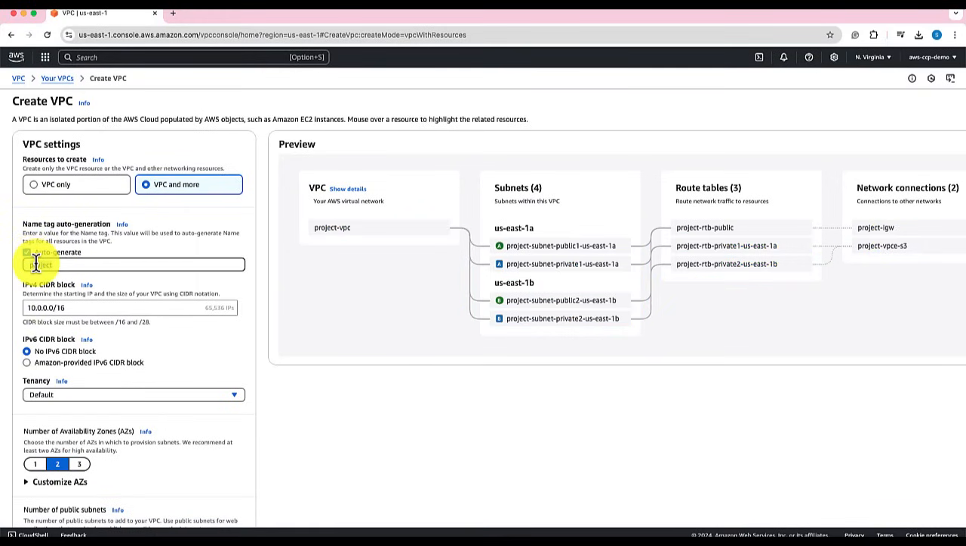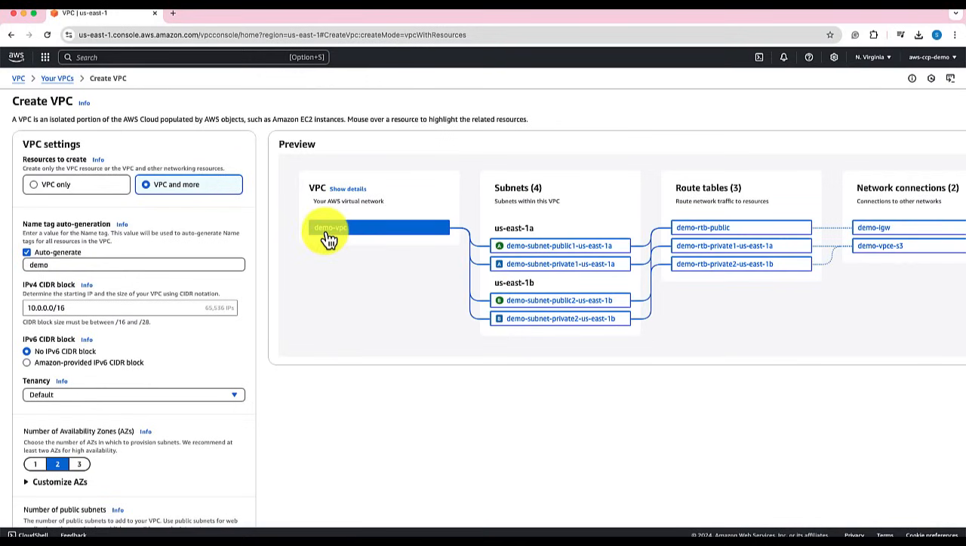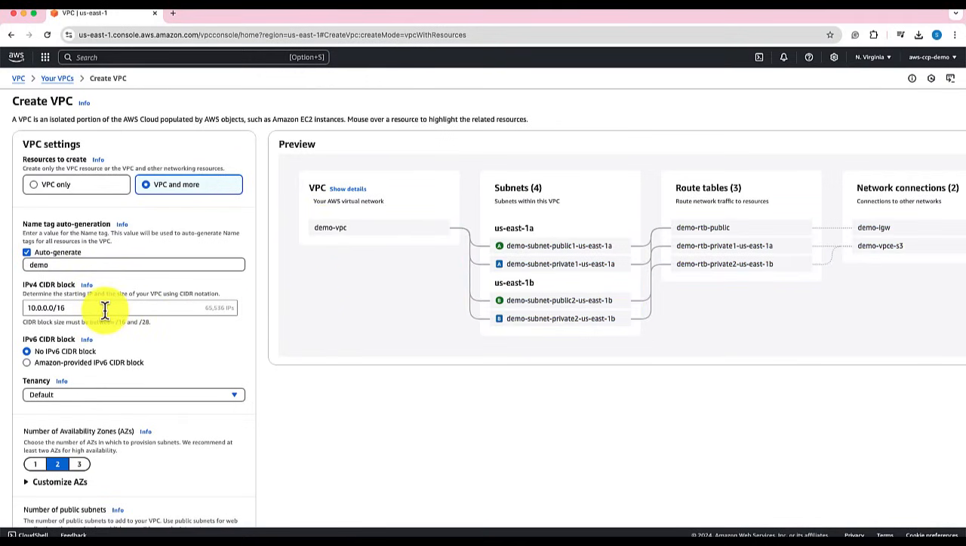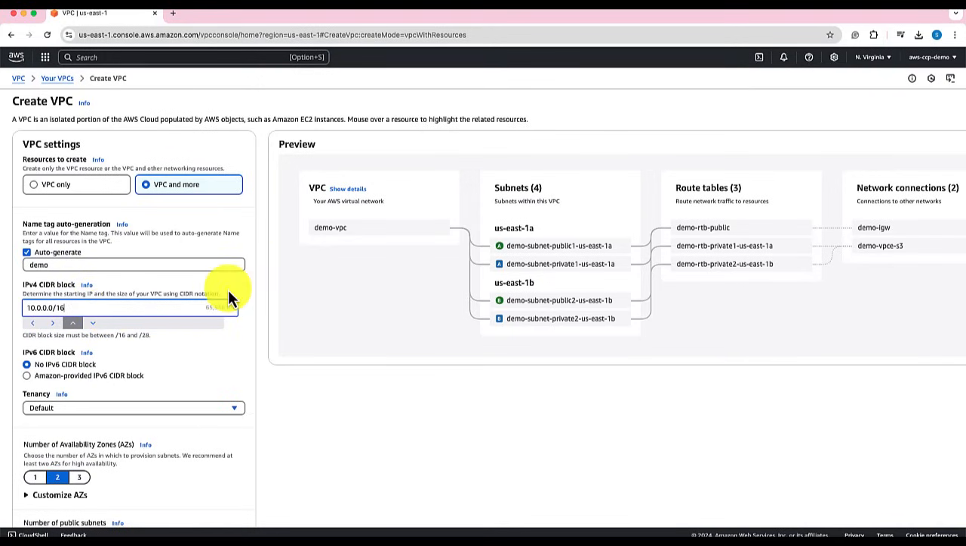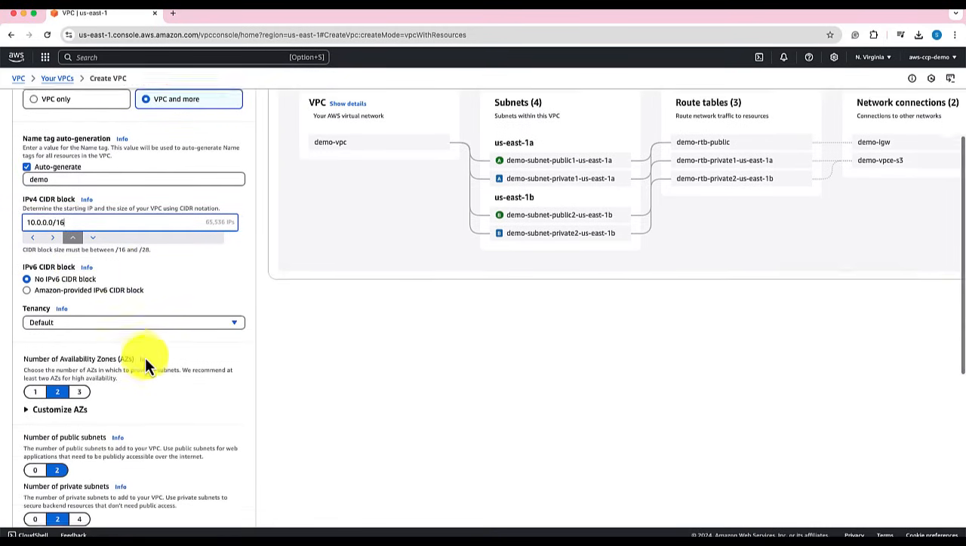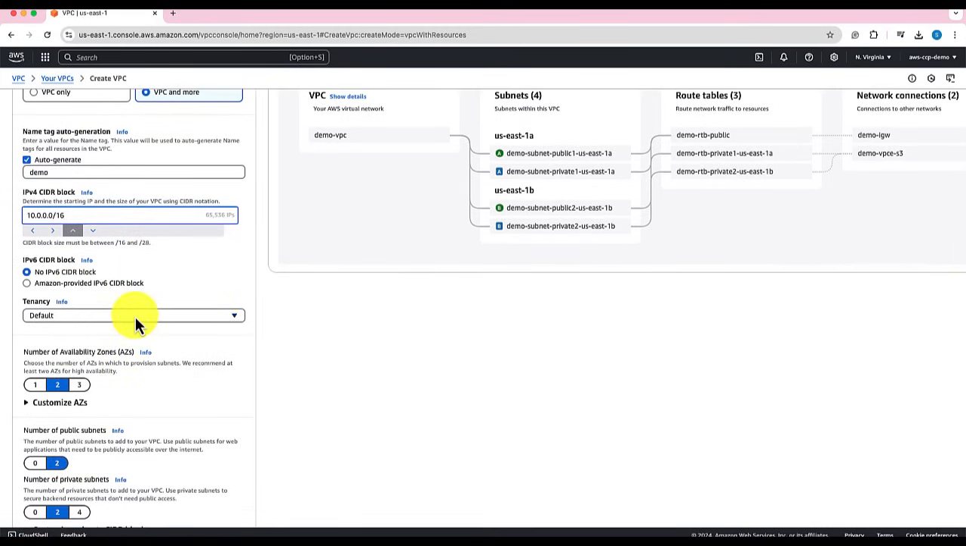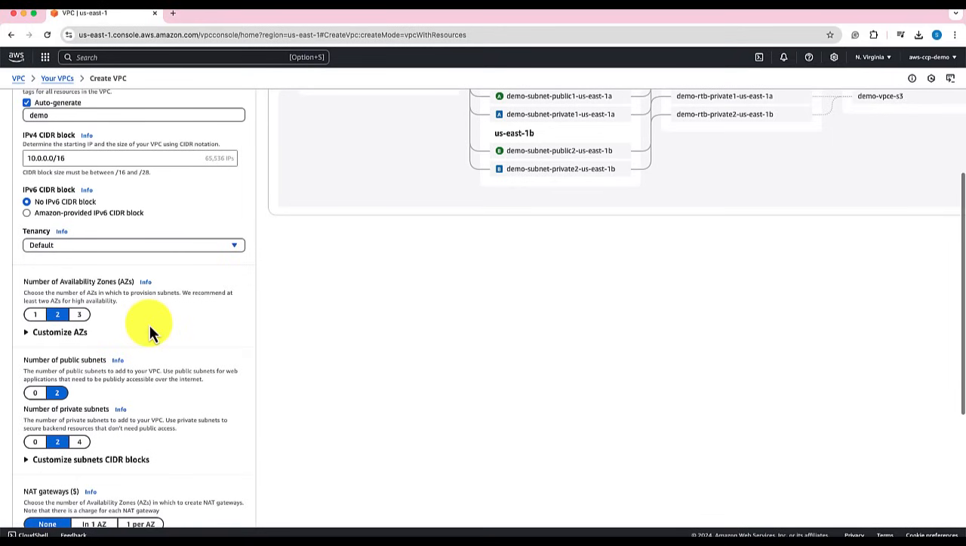Now, let's provide a name for our VPC. I'll call it Demo. As you can see, all associated resources such as subnets and route tables are automatically prefixed with Demo for consistency. Next, the IPv4 CIDR block is set to 10.0.0.0/16 by default, which works fine for this example. There's no IPv6 CIDR block configured. Tenancy is left as default, shared hardware. Number of availability zones is set to 2, which is fine.